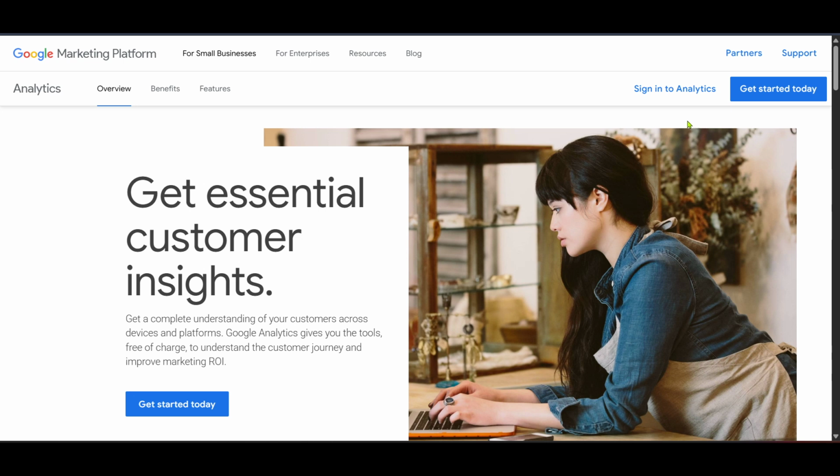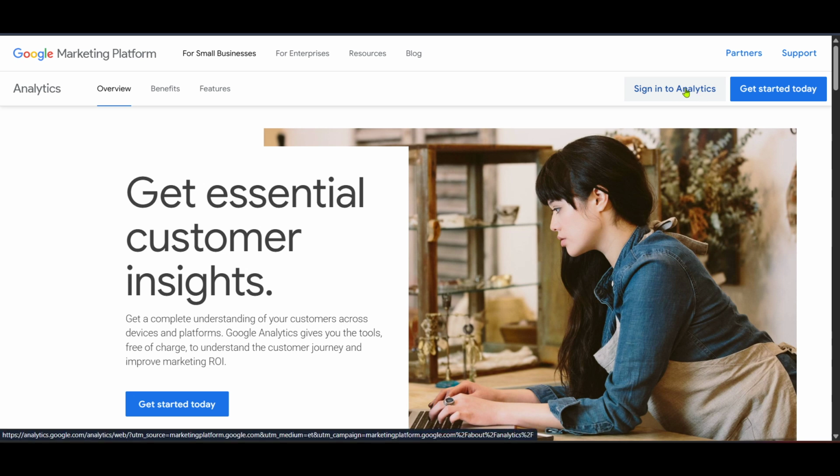Once you're on the Google Analytics homepage, the next step is to sign in. Look for and click on the Sign In to Analytics button. Enter your login details if prompted. If you're already logged into your Google account, you may be taken directly to the Analytics dashboard.